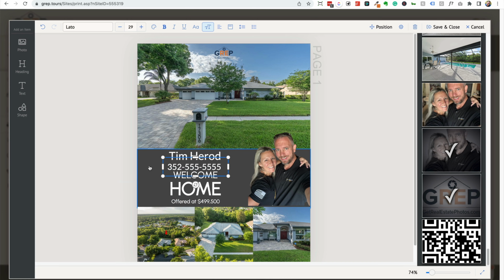Now, in this instance, as you can see, this is a little crowded, so I want to go ahead and make micro adjustments. I can use the up and down and left and right arrows on my keyboard to make these adjustments. So I'm going to do that. I feel like that looks pretty good.